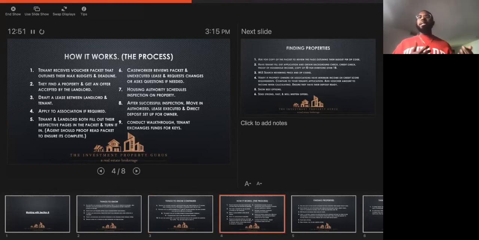The real only difference between Section 8 and the traditional move-in is going to be the inspection, because on a rental, you're not really used to doing an inspection, just a walkthrough. So here's how it works. The first thing, the tenant gets their voucher from their caseworker in the housing authority.